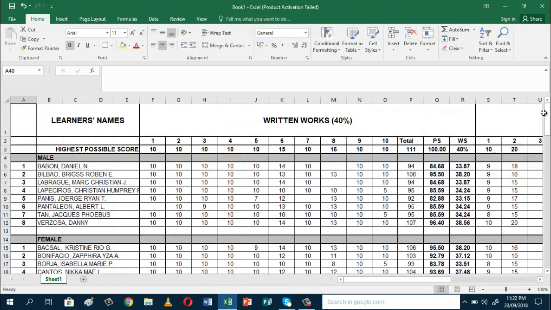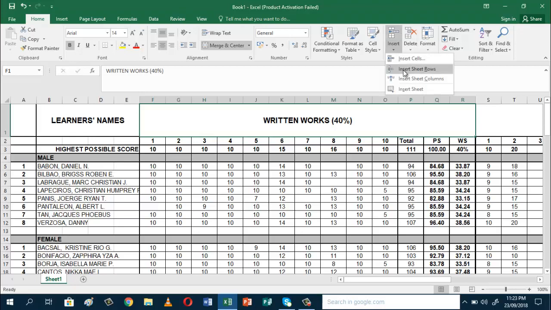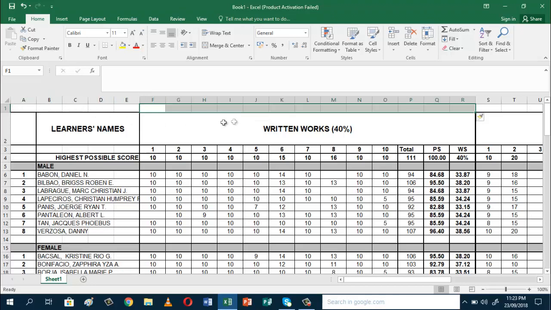Okay, then let us now have the insertion of row or column. Let's say we wanted to insert a row here. Automatically it will be on the topmost if you wanted to insert a row or a cell. So if you will click here, the cell will be placed here. And since we wanted it on the topmost, we will click this big cell. Then just click insert and then insert sheet rows. Then you have it. Then you can already add title to your table.